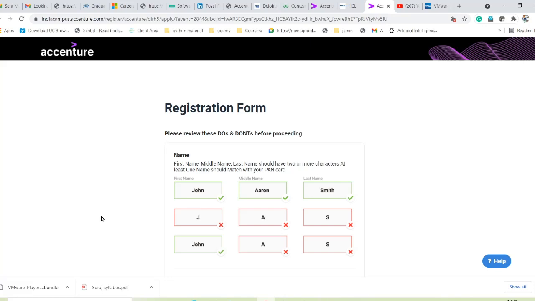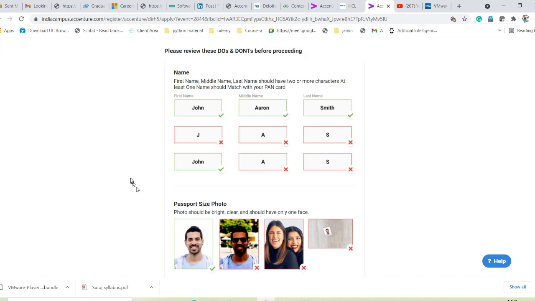There is a new vacancy from Accenture for freshers. So, guys, please go through this video and I will tell you how to apply for this job and what the requirements are. This job is for a software developer.